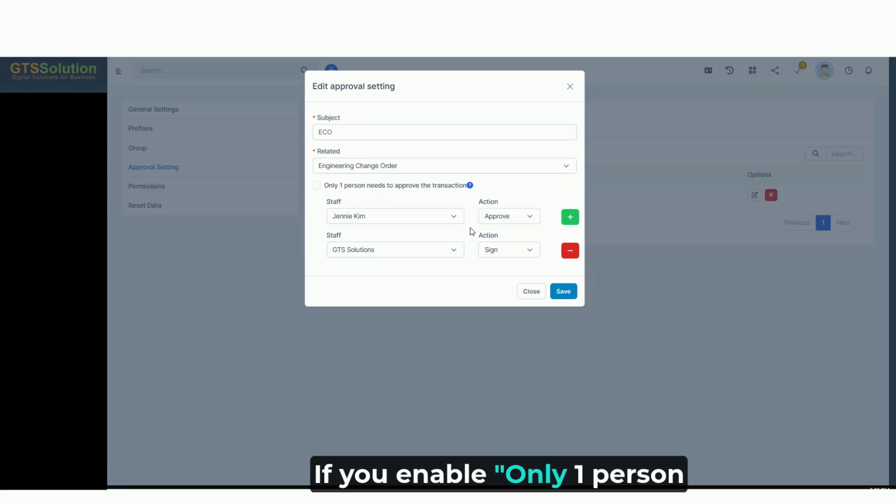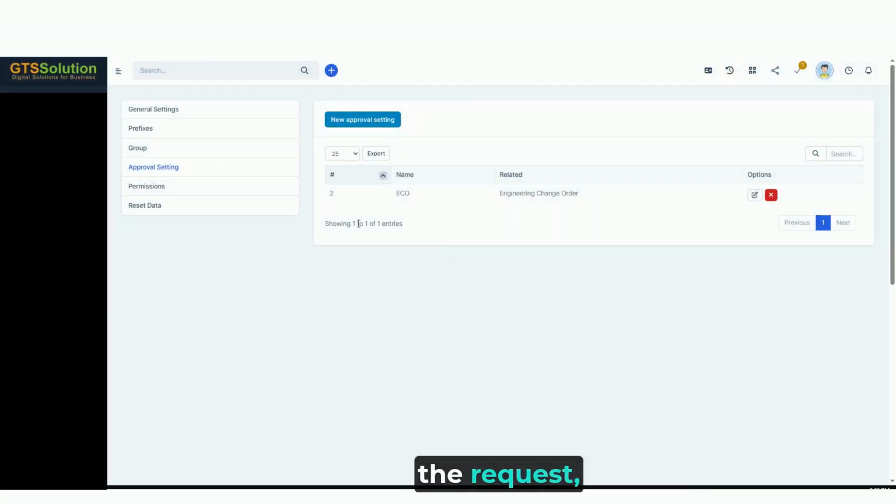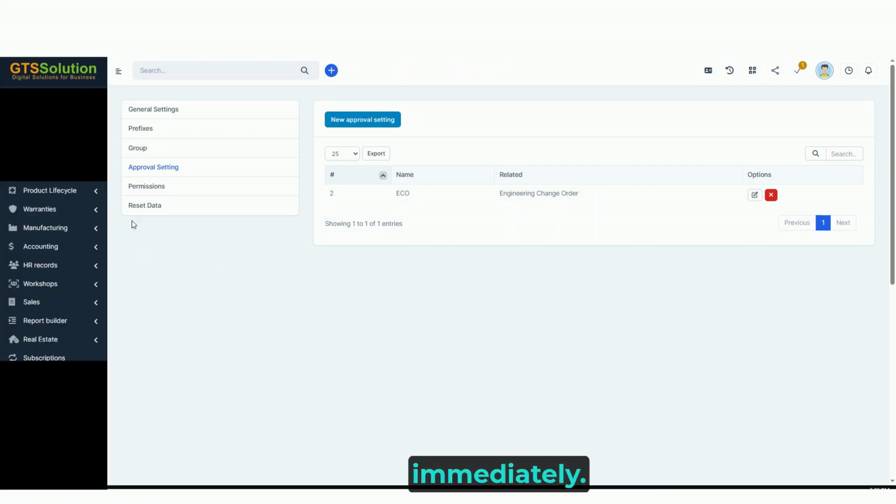If you enable only one person needs to approve the transaction option, the ECO will be approved or rejected as soon as the first approver takes action. The rest of the approvers won't need to approve and won't be able to take any further action. If this option is not checked, the approval process will follow a sequential order. Each approver must wait for the previous one to approve before they can take action. And if any approver rejects the request, the whole process stops immediately.